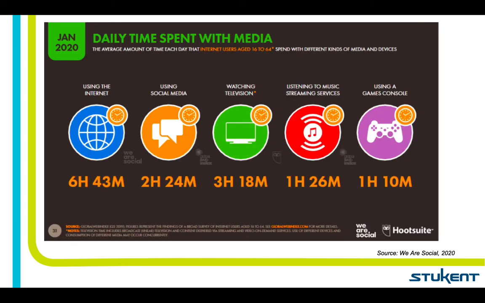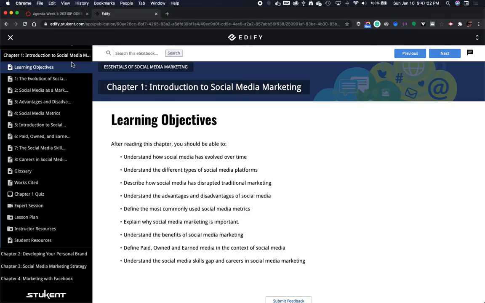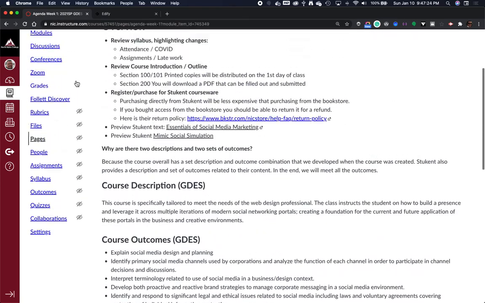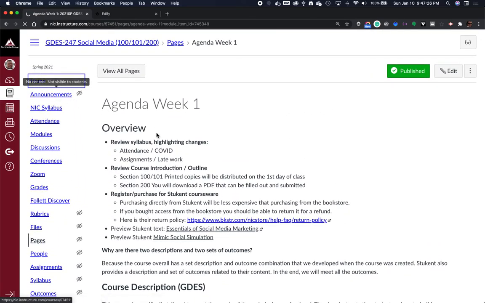So, time on the internet. This is also going to be an assignment that's posted over in Canvas. Take a quick look over here. And this is in week 1.